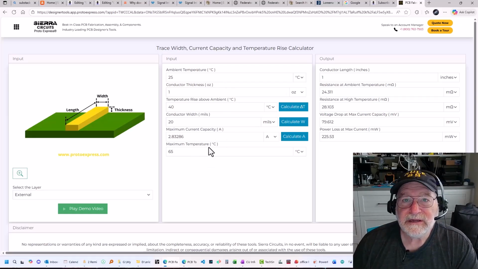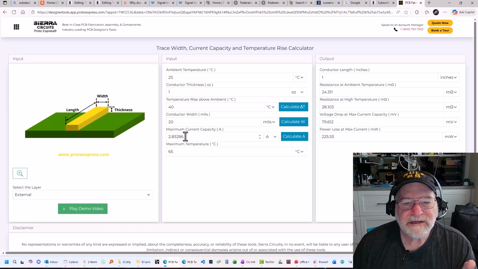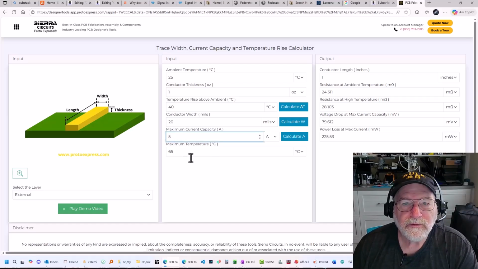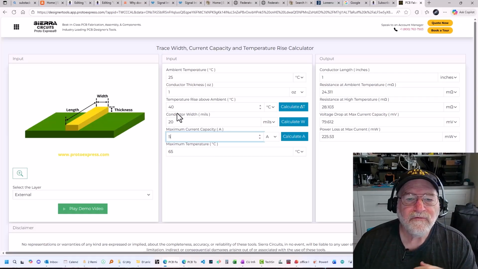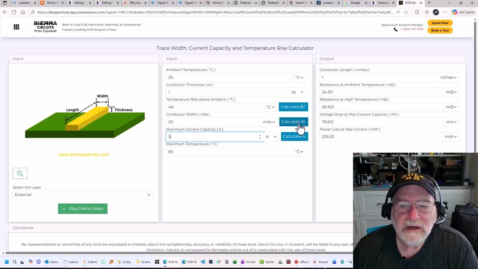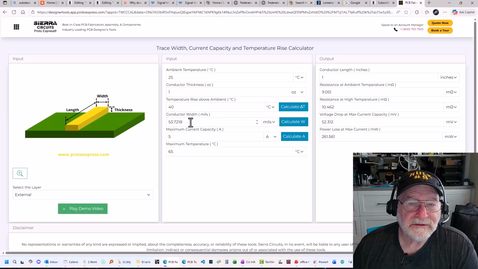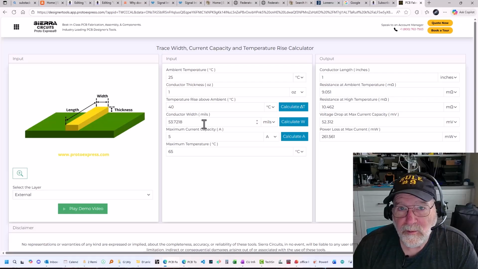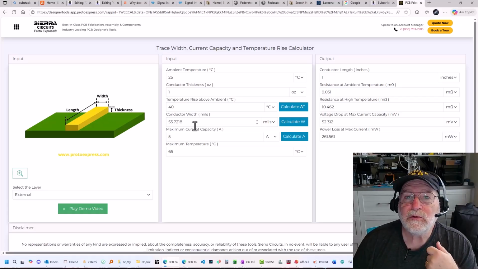So that's really the best way of using the tool. Now, you can also say, well, okay, if I want to send 5 amps of current through a trace, and I don't want more than a 40-degree temperature rise, what does the IPC 2152 spec say for the conductor width that I need? And this is the other way of using this tool. We can calculate what the width is for 5 amps of current, and that is 53, roughly 50 mils wide. This is pretty remarkable. That says for 5 amps of current, all it takes is a 50 mil wide trace.